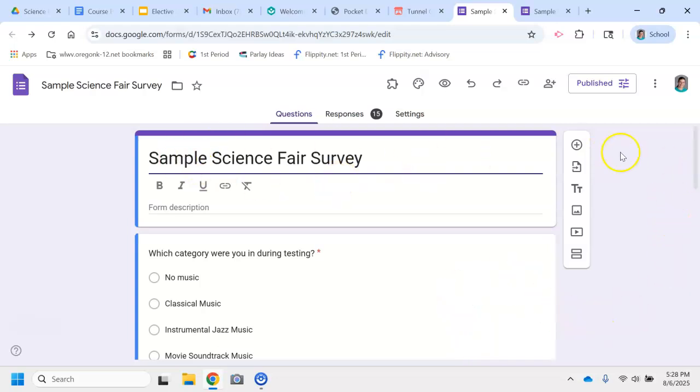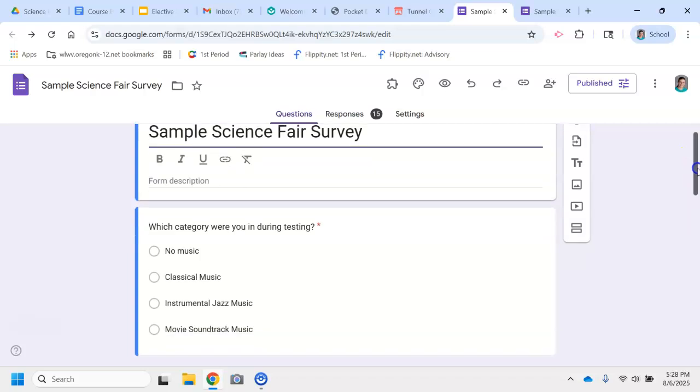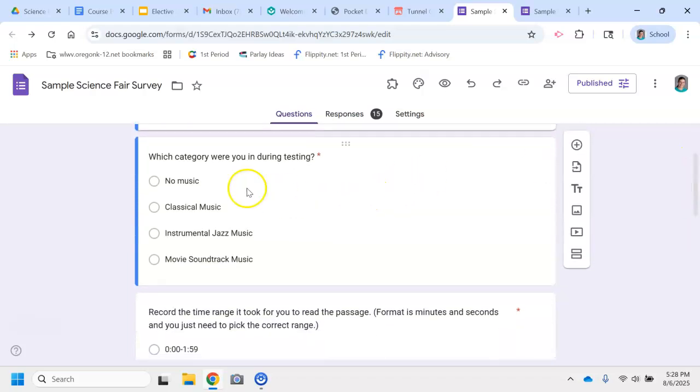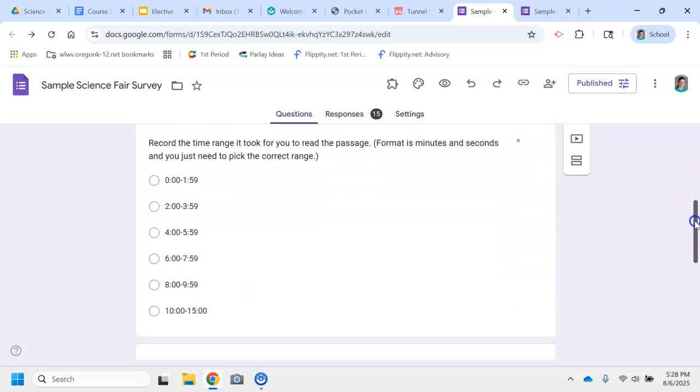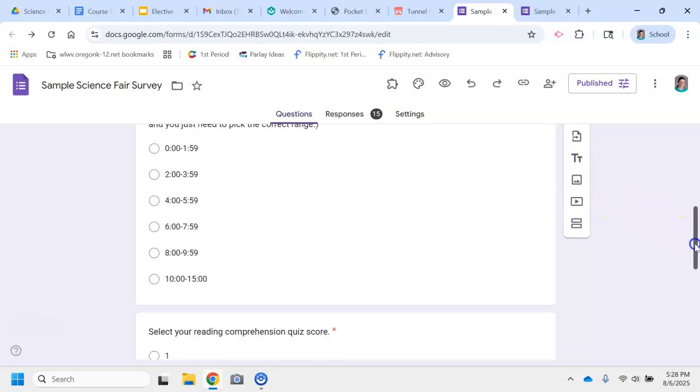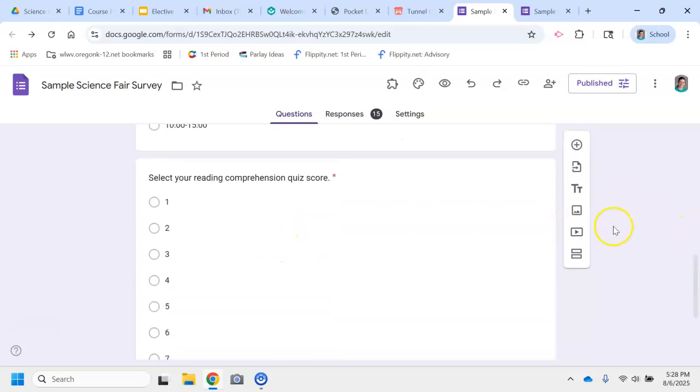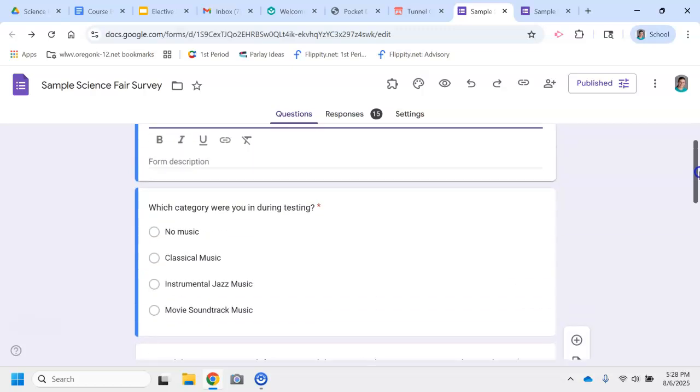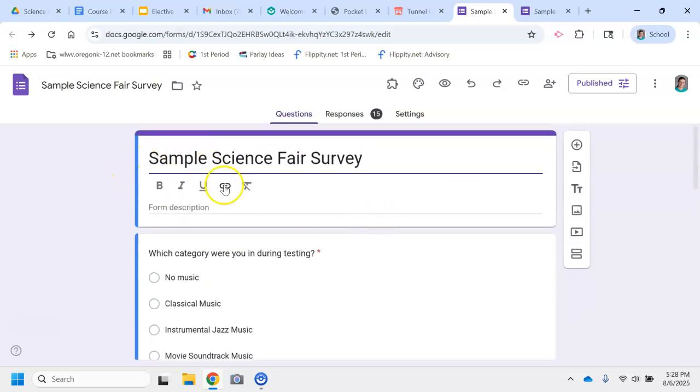So here we can see it is our science fair survey, and the person was testing how different types of music without words, or the lack of music, affected how long it took you to read a passage and your reading comprehension quiz score. Whenever you're in your Google form, after you've posted it and begun gathering data, you'll be able to see how many people have responded right up here by the Responses tab. So 15 people have taken it so far.